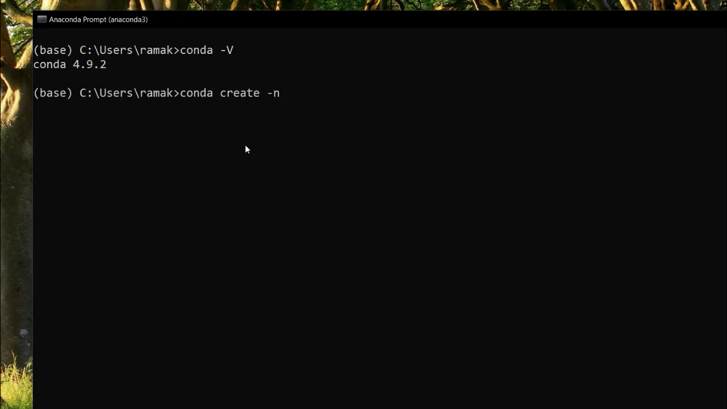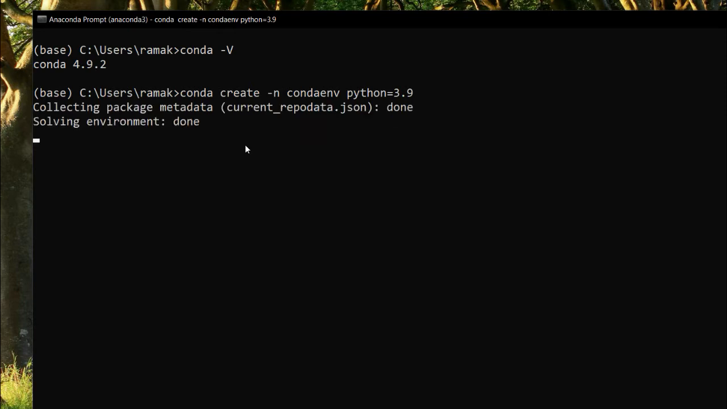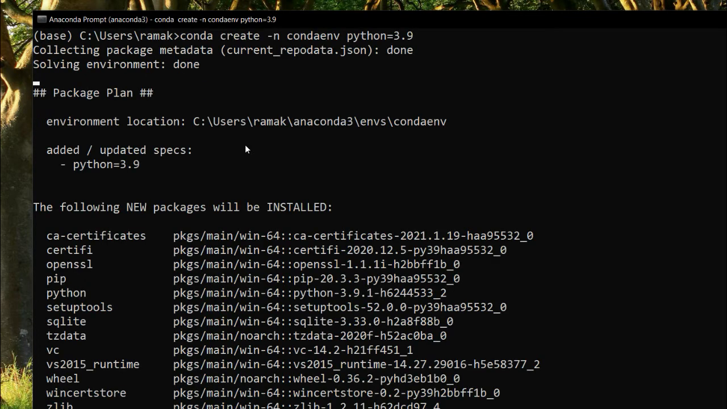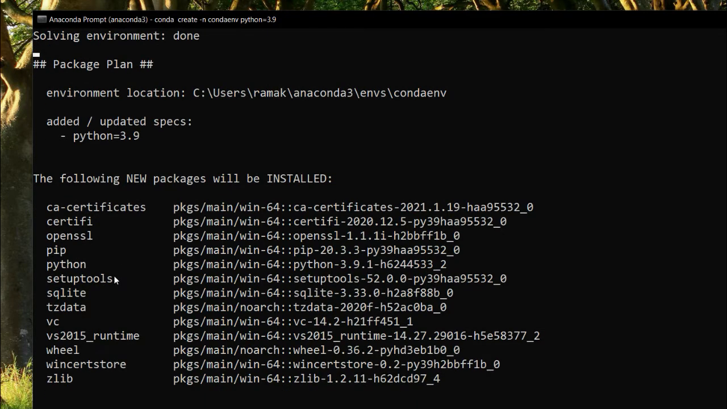Then the -n stands for name, and whatever your environment name is, you provide it. Let us say I want to call it conda env. One interesting thing is that you can provide which version of Python you want to install it with. So I will say python=3.9, which means I want to create this virtual environment with Python 3.9, and I will press enter. It will start creating the virtual environment, and now it will ask for some permissions. It is asking me whether I should proceed, and it shows the packages it will install. I have no objection, so I'll say yes, go ahead please.